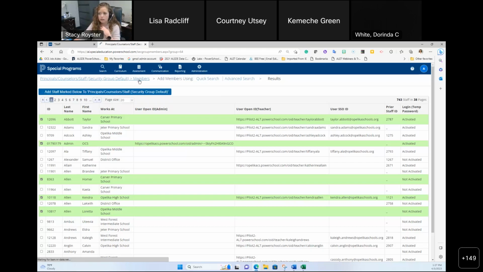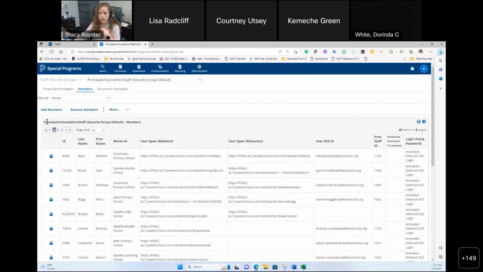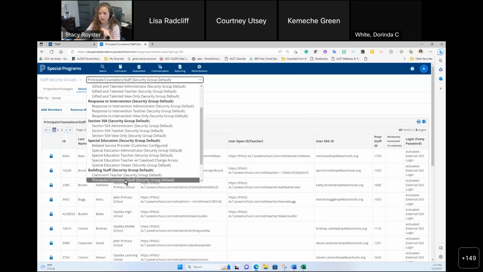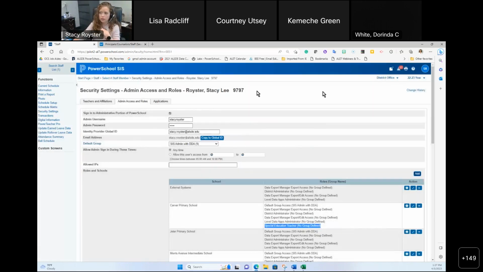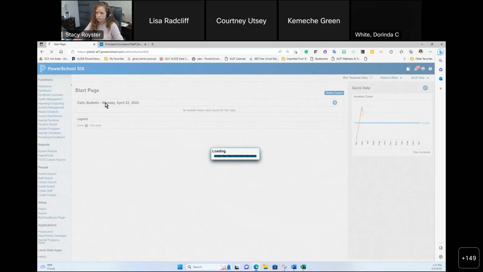So when it comes to these two groups, if you do not have users inside of classroom teacher, then that's the reason your classroom teachers can't see any of the documents on their students when they're in Power Teacher Pro. If you don't have principals, counselors, or any of those other staff in this group right here in special programs, that's why when they're over in SIS, they can't click through to those records, because here's what they should be able to do. And let me leave those changes.